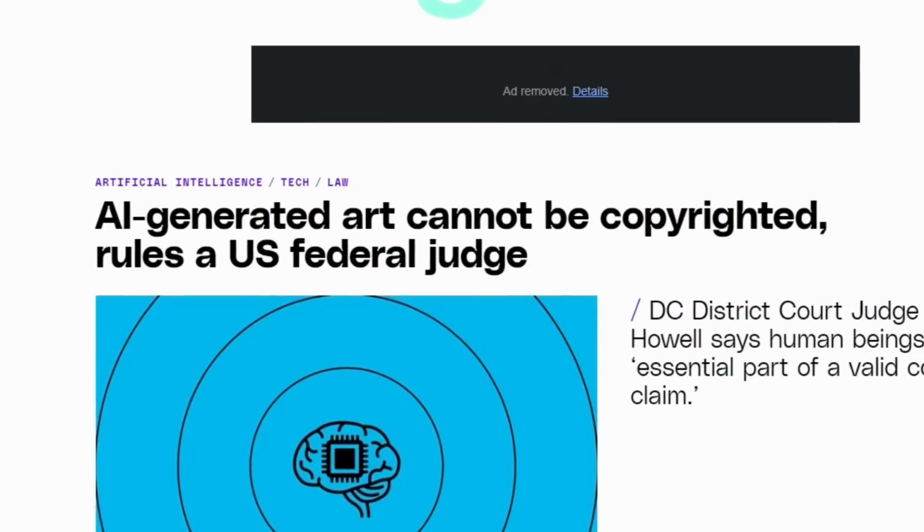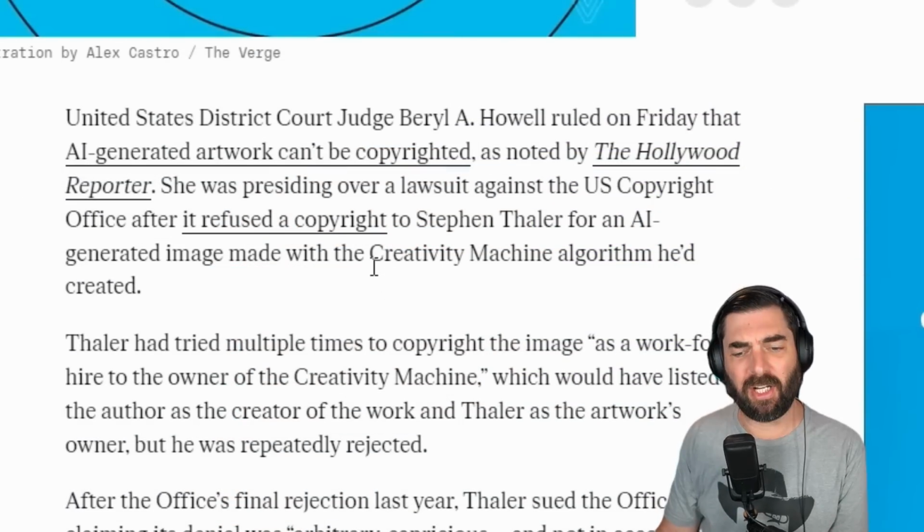Now, finally, in AI art news, it's not all good news. Late last week, it was decided that AI-generated art cannot be copyrighted, according to a US federal judge. However, if you read more about the ruling, the work that was trying to be copyrighted in this case was generated with a creativity machine algorithm. This wasn't a MidJourney type image where a prompt was entered and some human touch was added to the image. This was referring to a case where a machine just generated an image without any human touch other than the creation of the algorithm.